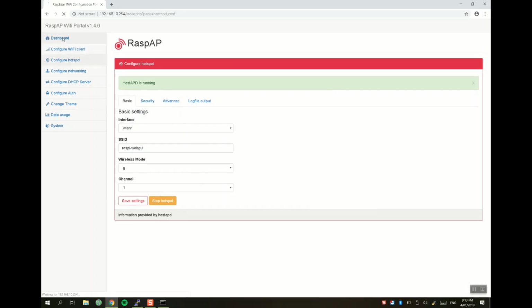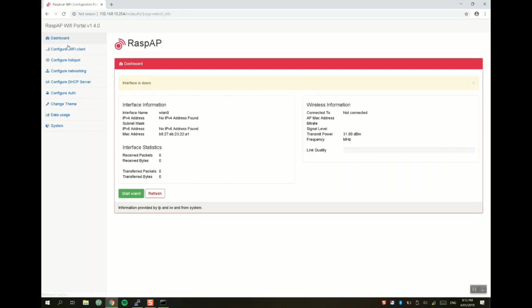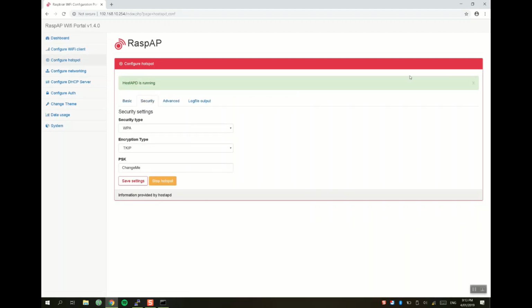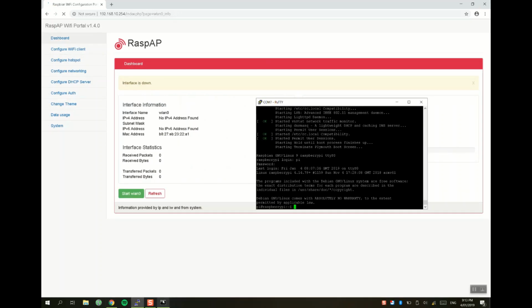And go to dashboard, and now you'll notice that the WLAN 0 interface is showing as down. So we'll go back to configure hotspot and all is good. So now what we're going to do is get that WLAN 0 interface online.